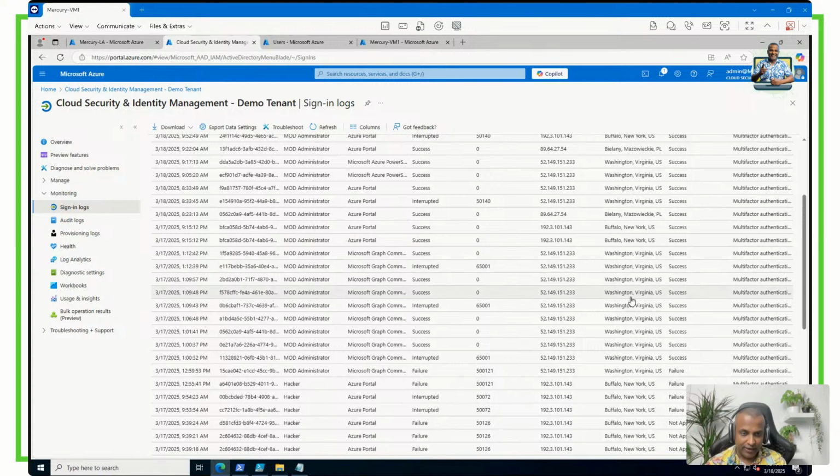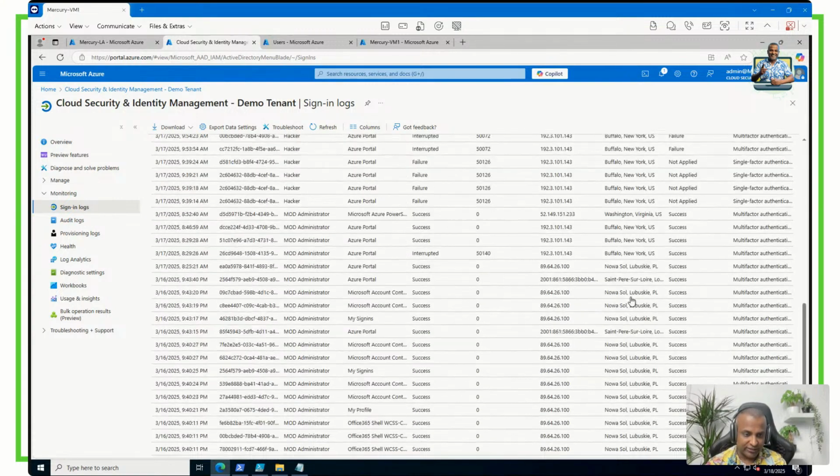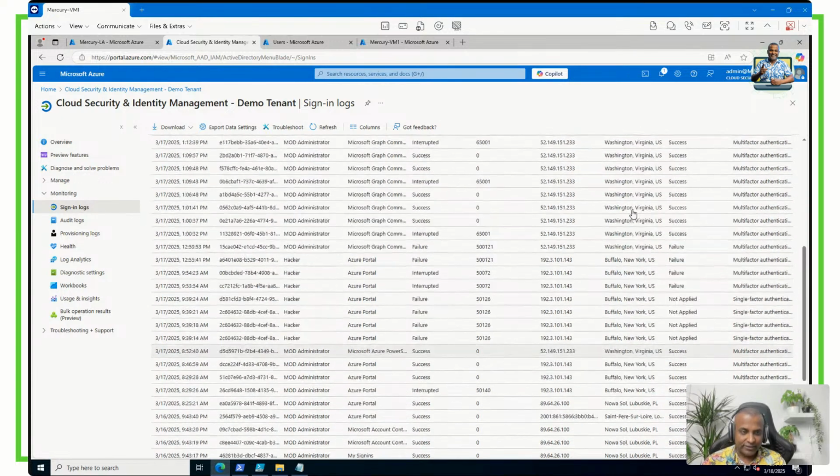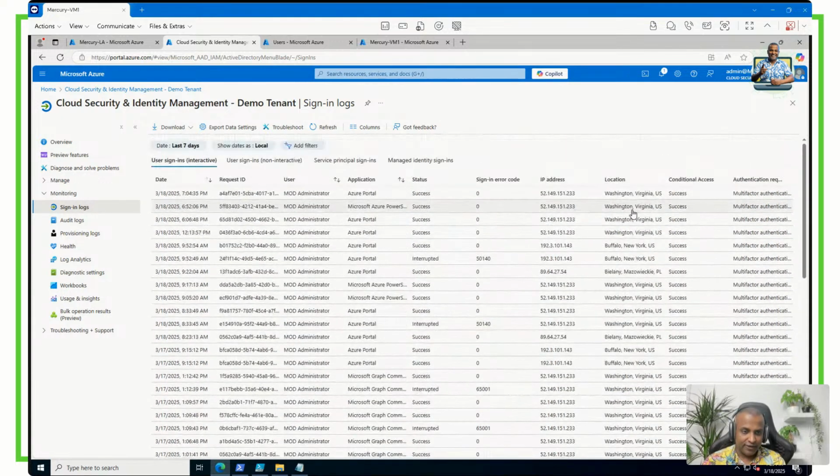I can see a bunch of Graph API logins from Washington. Okay, so now all of a sudden, wow, this is a different country. This is coming from France, right? So this comes from different countries altogether. That gives away some of the stuff.